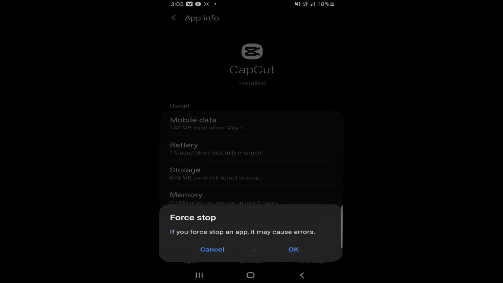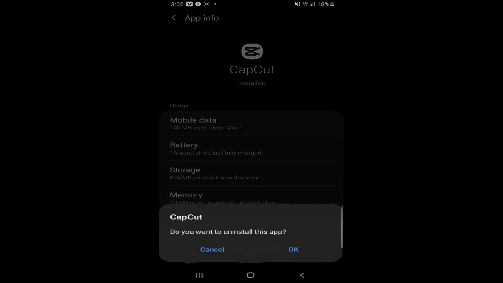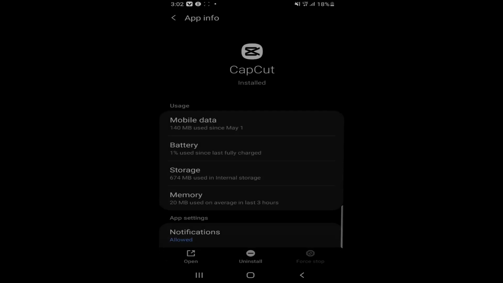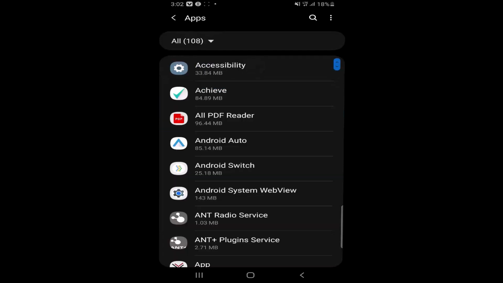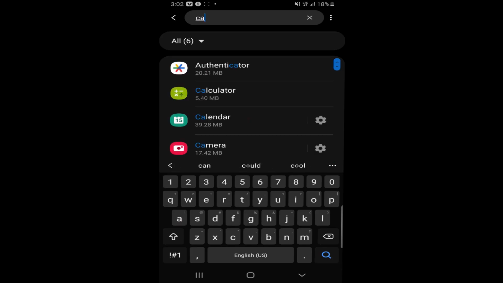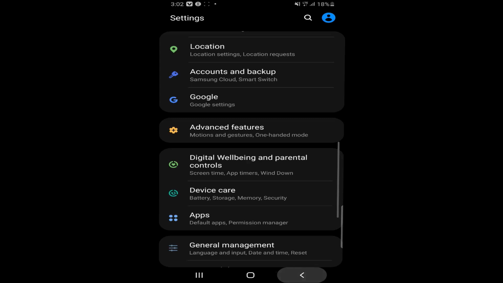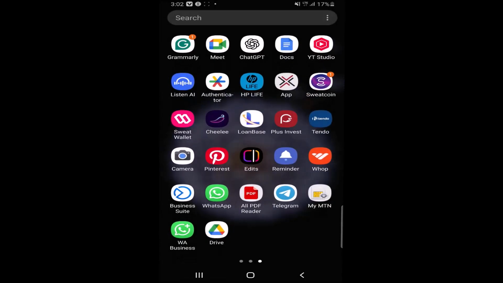After that, you come in and force stop it. Then you tap uninstall to uninstall it. So let me uninstall it so that I can go out there and install the new one. Let me search for CapCut. There's no CapCut here, so I'll go back to my apps and search again. CapCut is not found here.